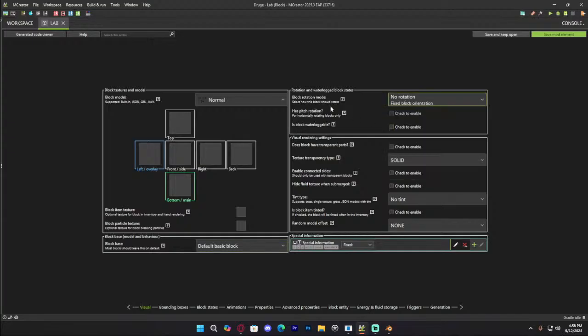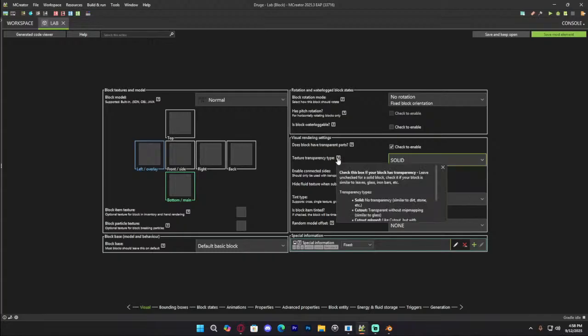Rotation, no rotation, pitch, no waterloggable, no transparent parts, yes. Blocks to transparency, leave unchecked for a solid block. Your block is similar. Leave unchecked for a solid block. Check if your block is similar to leaves, grass, iron bars. So it is, so we leave that checked.